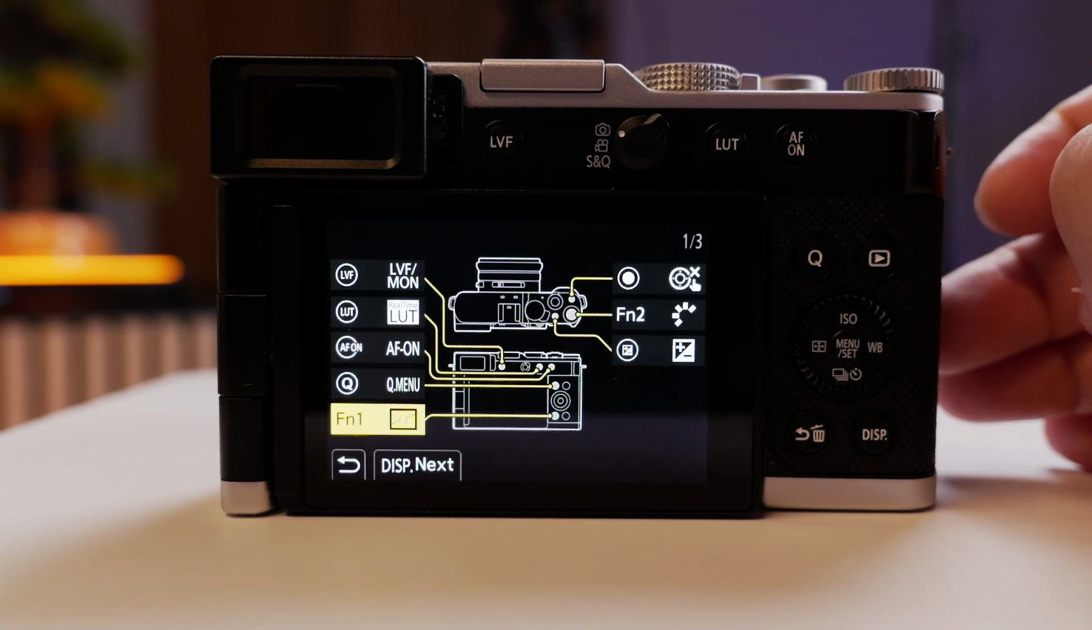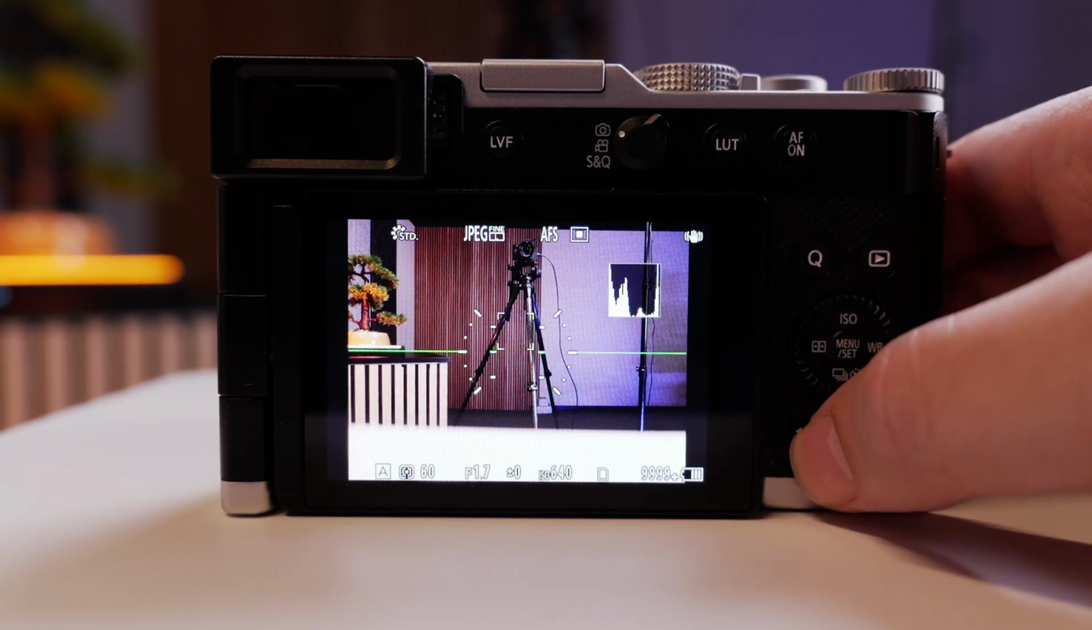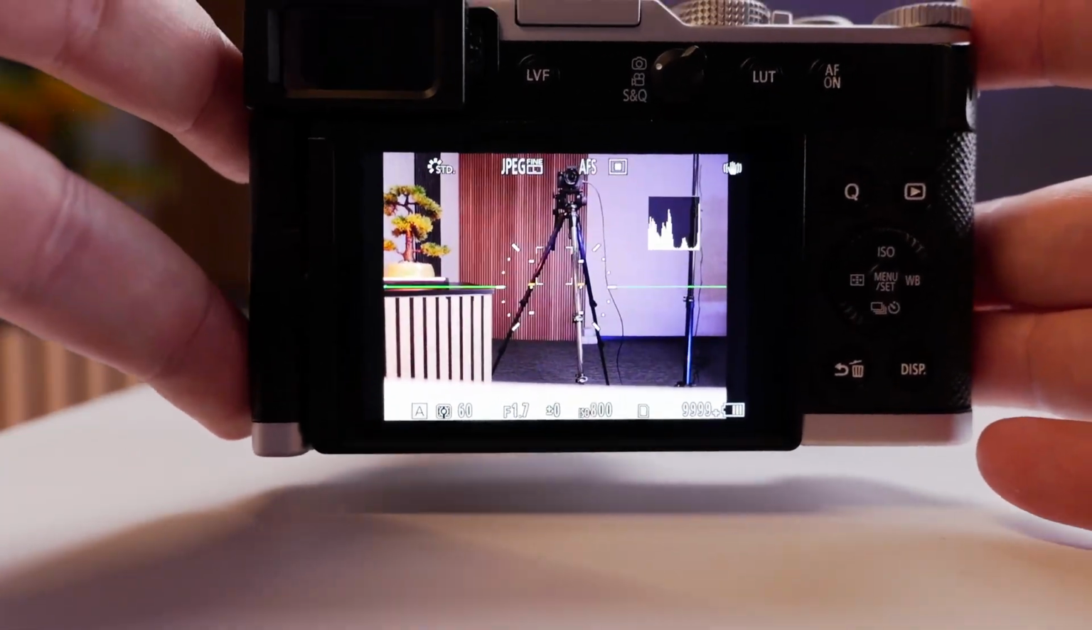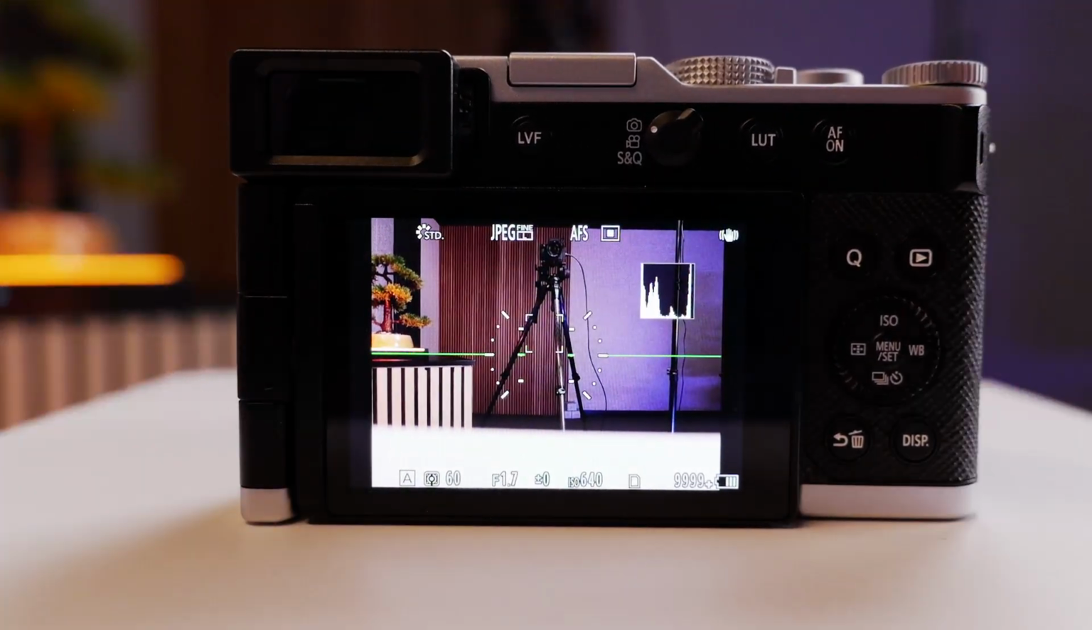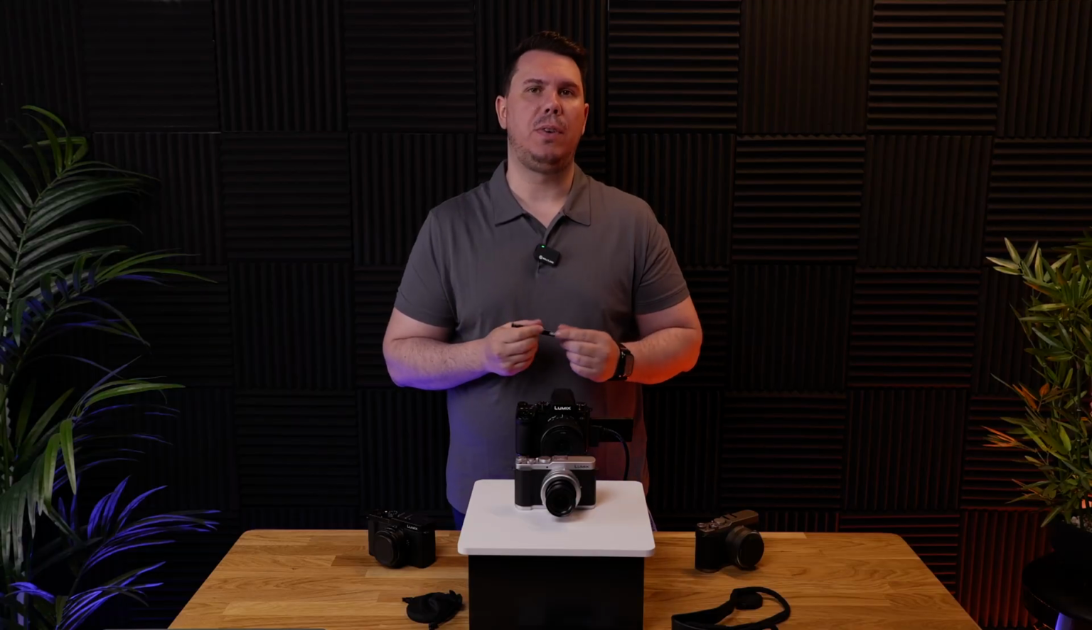Confirm with set. Come out of the menu by pressing the shutter key slightly, and then if we press this key again, we can now see we have enabled the level gauge and we can actually use it to tell if the camera is level or not. All right, so that's pretty much in a nutshell how you can enable and configure the different function keys on your camera.